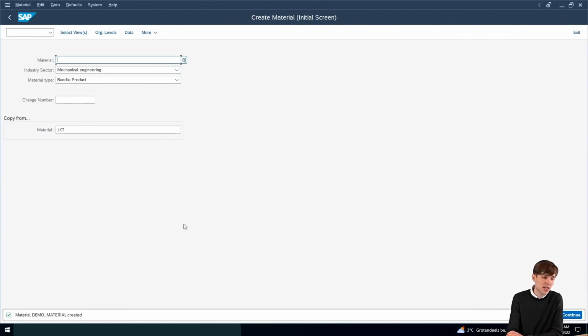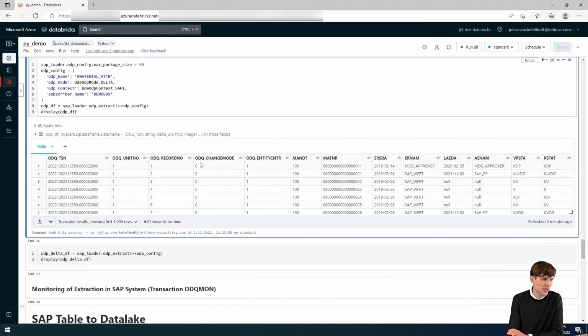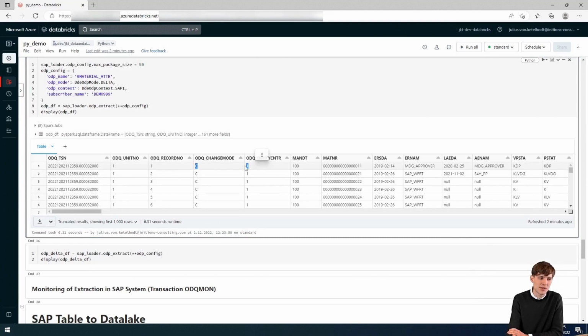And we can go back to Databricks and see if we can load again using the same subscriber, and see if we can access that demo material and get it into Databricks. So as you can see here, the change mode is now C1, which is an insert. Because we're now using Delta, everything is being described for what it is. So the initial load, everything is our inserts.